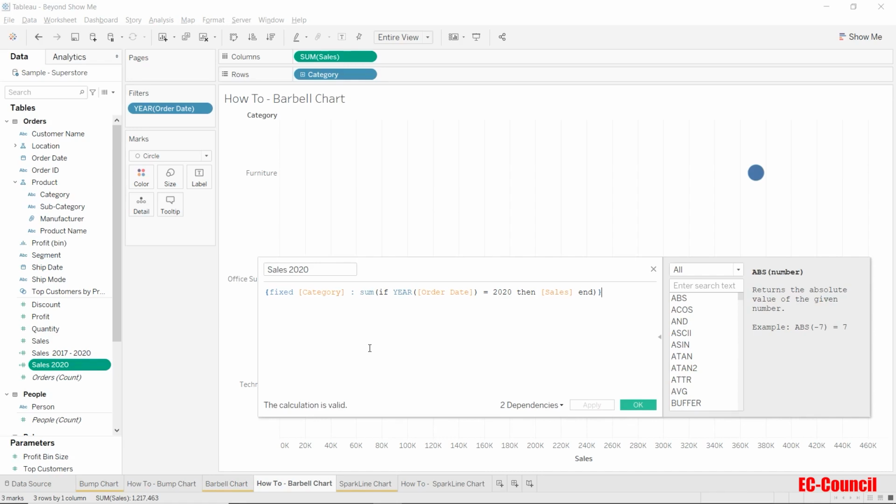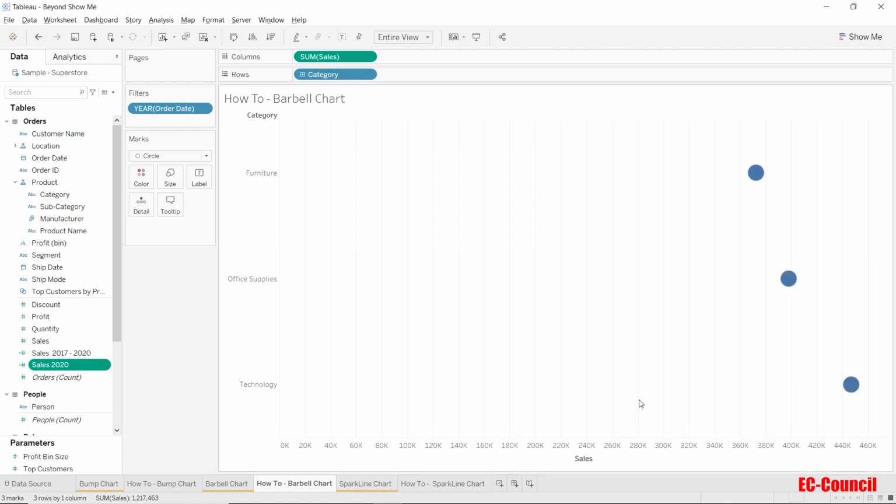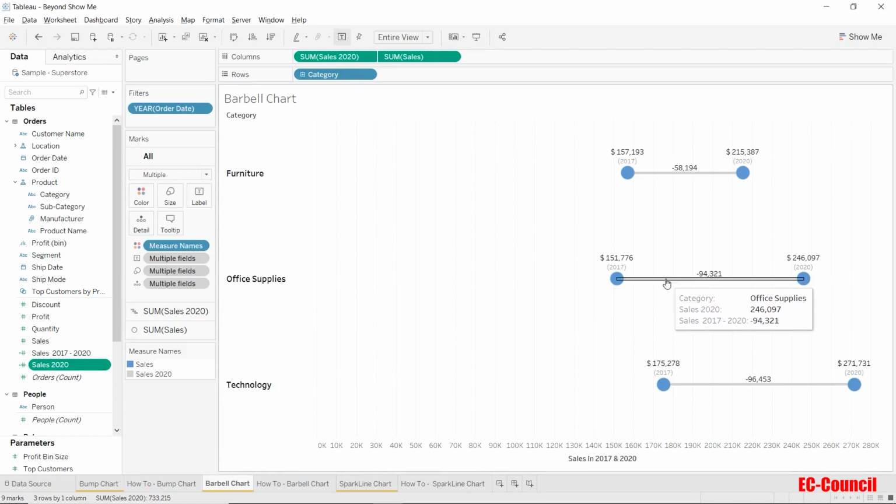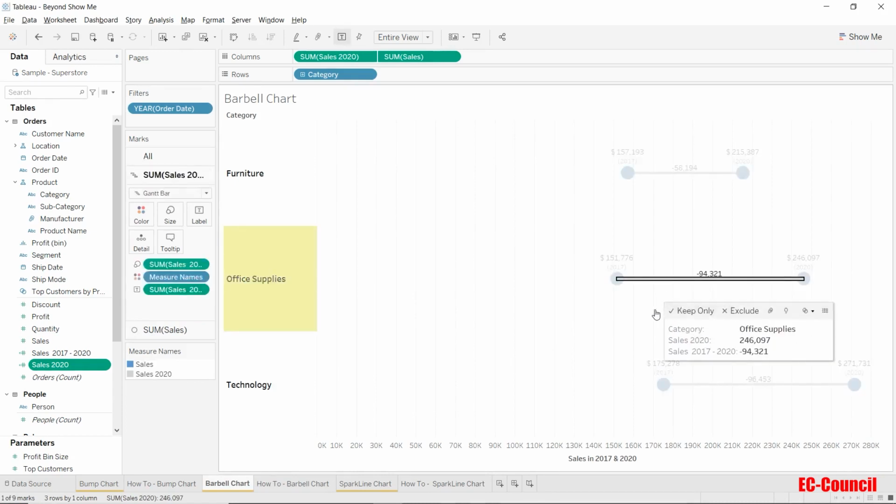Moreover, we have also specified a filter in the if clause or the conditional to take up the sales only if it is coming from the year of the order date belonging to 2020. Let us close this for the time being. We will require one more calculation for the difference of sales of these two years that will basically form this intermediary line that we have highlighted just now.